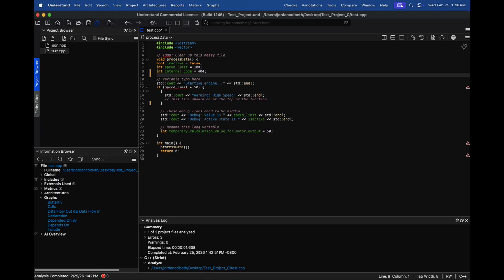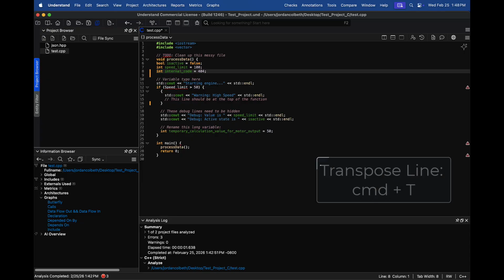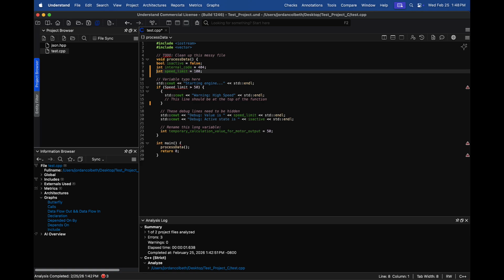Let's say we'd like to swap the speed limit and internal code ins. So I'm going to move one up to where I have line 8 highlighted, and simply press Command plus T to transpose it and essentially switch that line with the line above it.